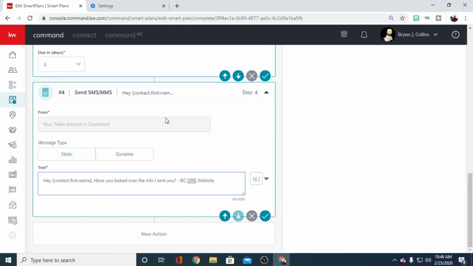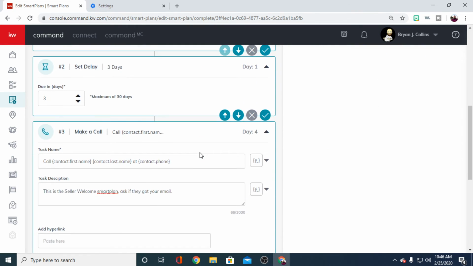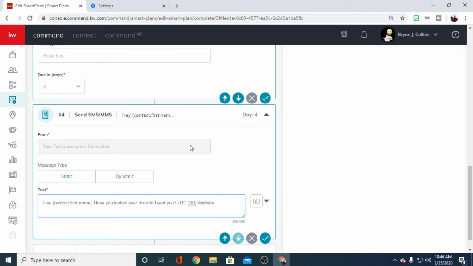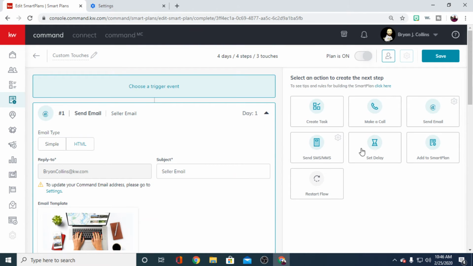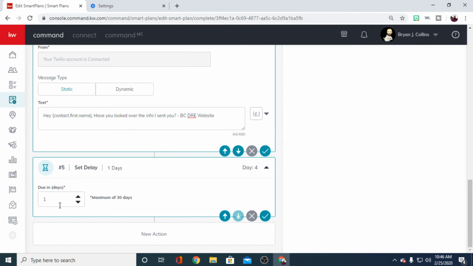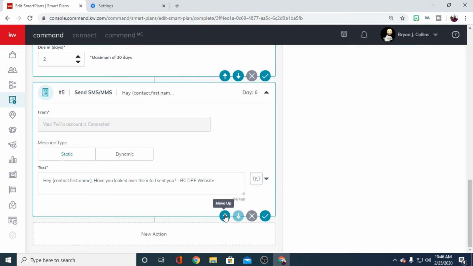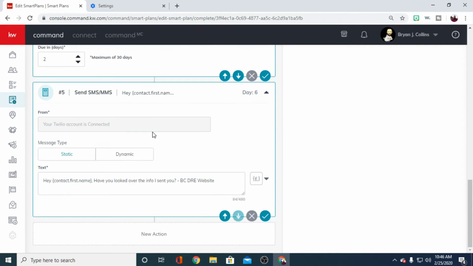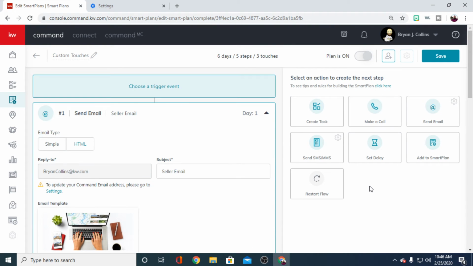That's something that would send. So right now you have send an email, wait 3 days, call, and then text message on the same day are going to show up. So we probably should have added another delay for, let's just say 2 days. And then we can move this one up a little bit so that we have a delay between our phone call and then our text message.